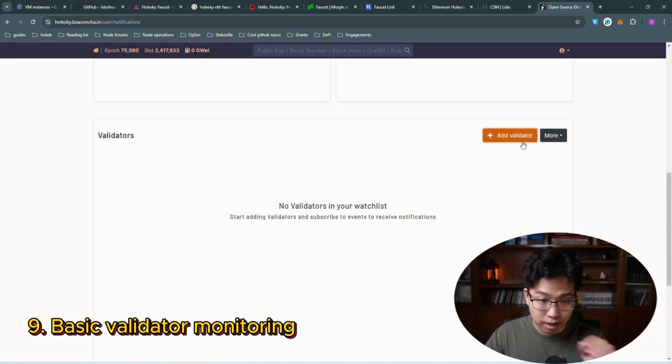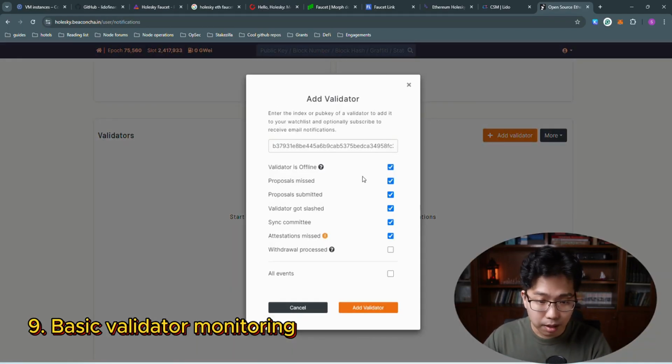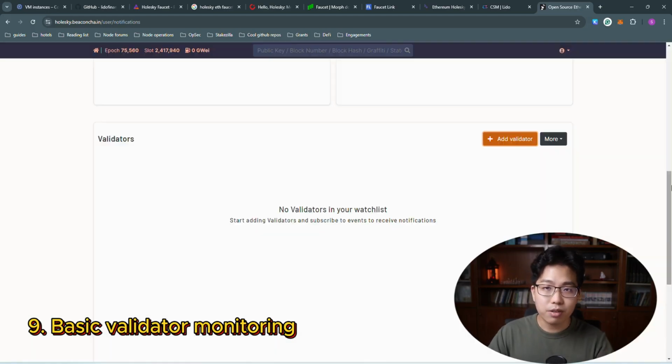And if there are any missed attestations, validator goes offline, missed proposals, validator proposes a block, you got slashed, you have an upcoming sync committee duty scheduled, you will receive an email notification from this Beacon Chain website. So it's a very handy tool for monitoring, very easy to set it up, and all solo stakers should at least use this to monitor the performance of their validators.